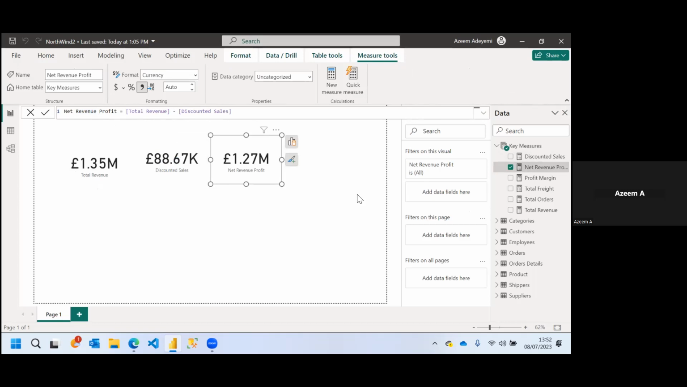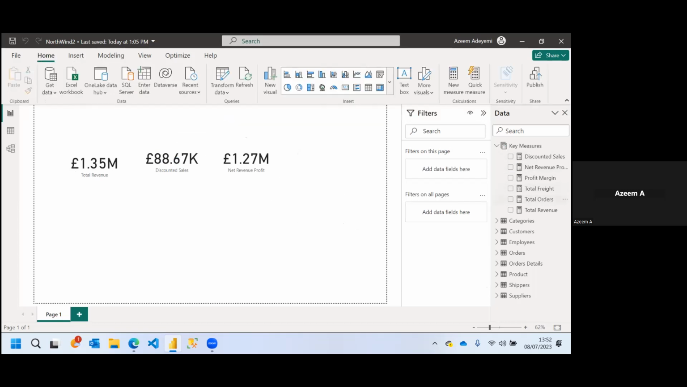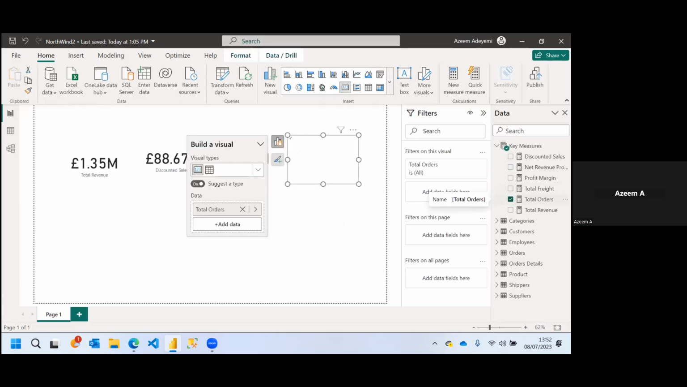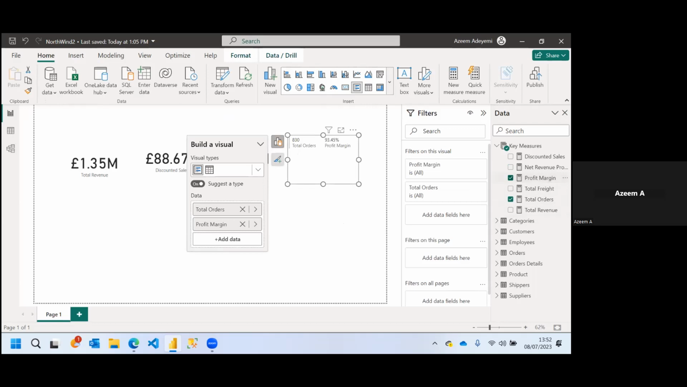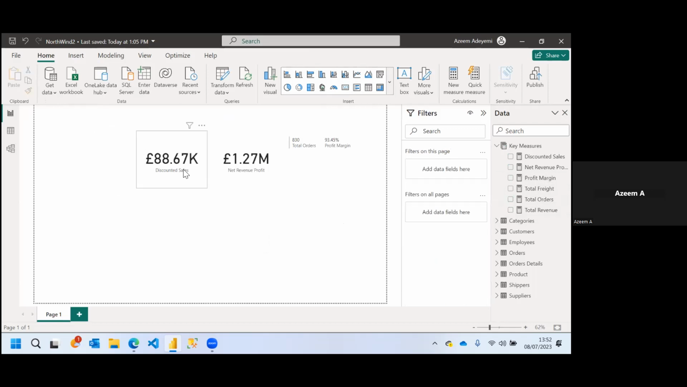The other thing we need to do is the total orders. Okay, I think we've done that. Let's see what the total orders is. I think that should be around 830. Yeah. The profit margin, let's look at it. Yeah. Okay, so I think this is okay. Maybe we can start building some visuals here now. So let me just delete everything.